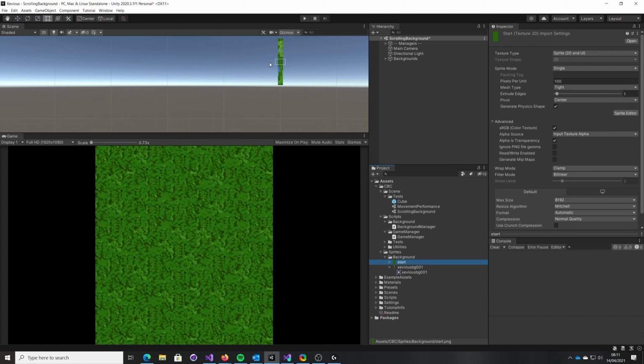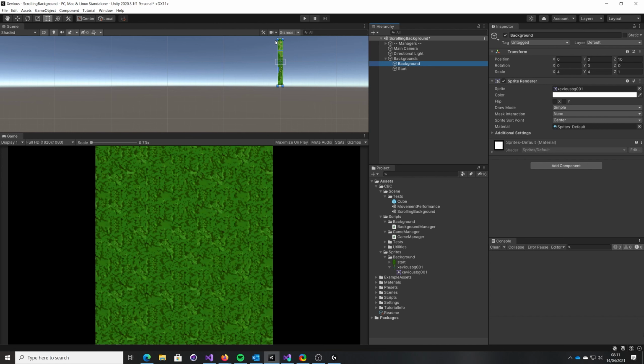So as we can see here in the main view, the little white rectangle, that's the camera view. So obviously we want to move this thing through the camera view. Around here, that's the big long strip, and that's the start background there. So they're all centered around 0.